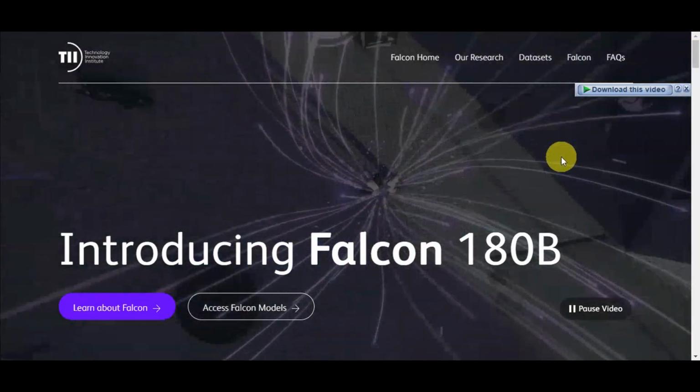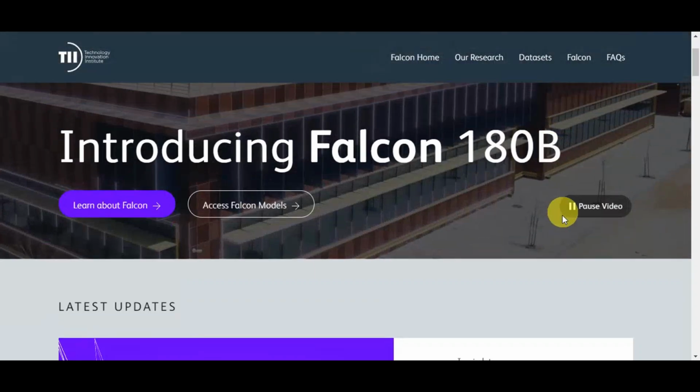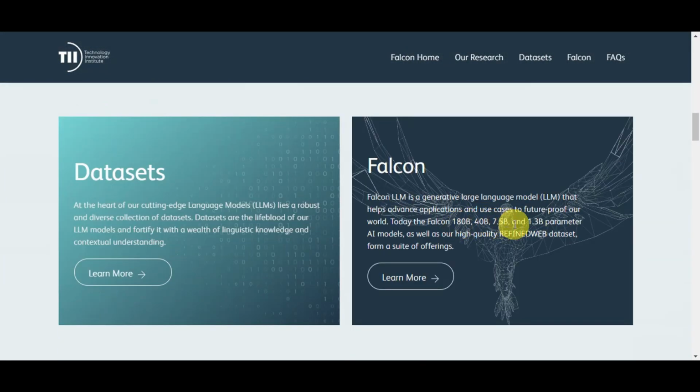Onto the Falcon model family, we actually have the 180B already, but before that we also have the 72B or 7.5B and 1.3B parameter models. Just a quick overview, Falcon LLM is a generative large language model that helps advance applications and use cases to future-proof our world.